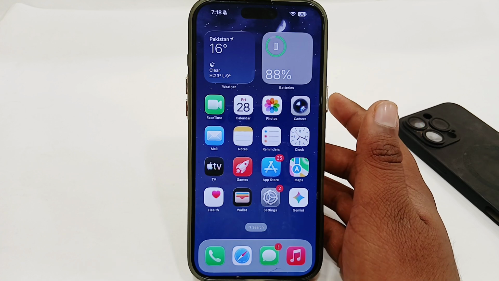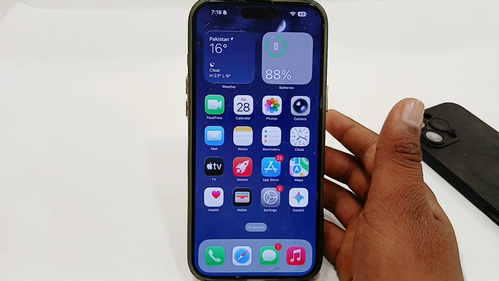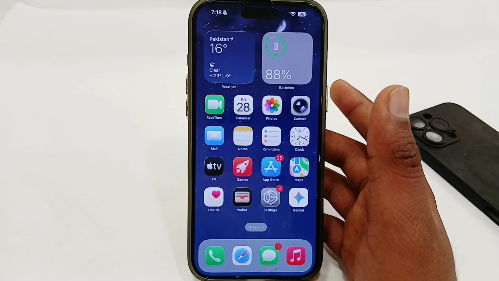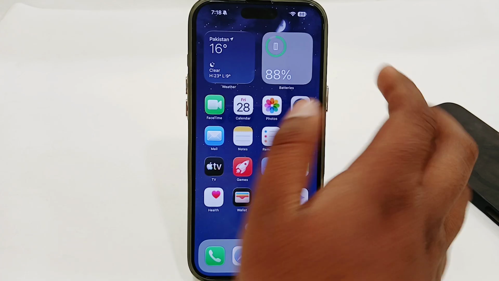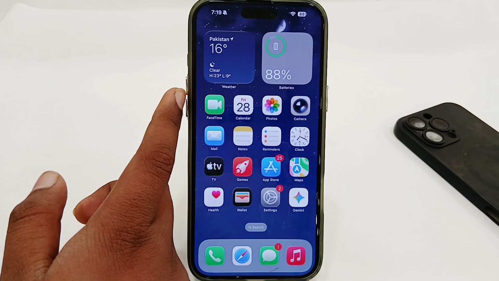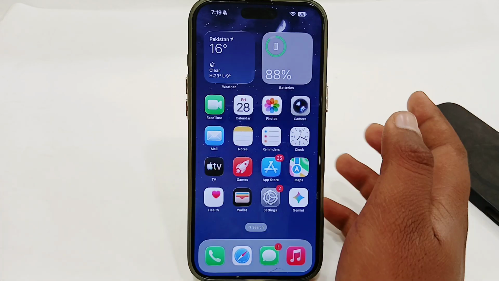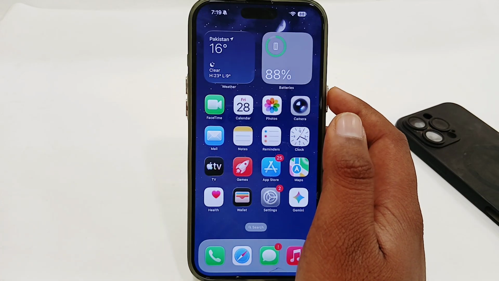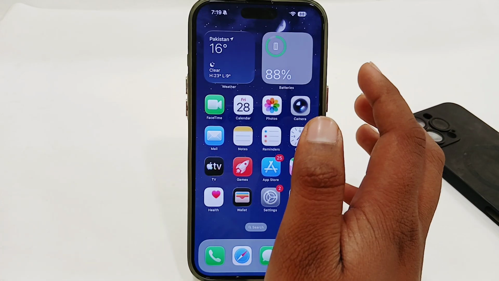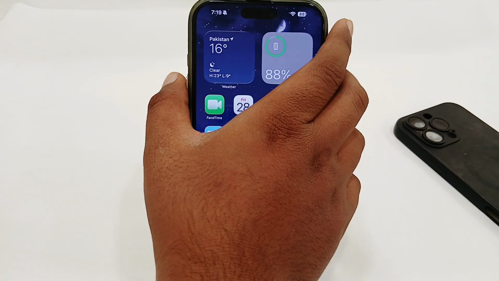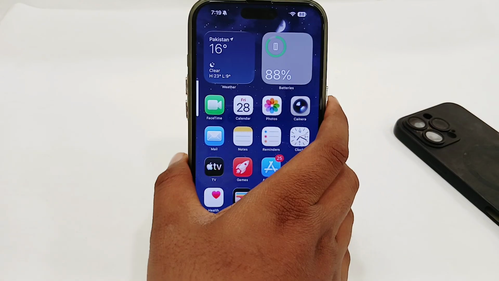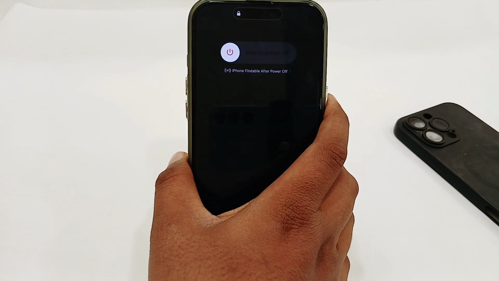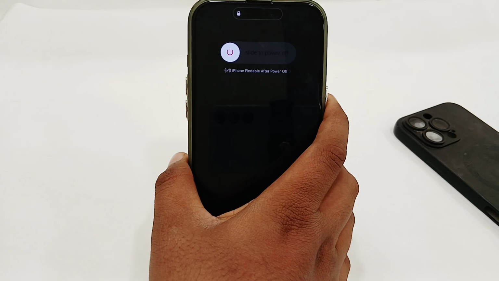If it's still not fixed, you can try to force restart your iPhone to fix minor glitches. Now to do that, you have to quickly press volume up, then volume down, then press and hold your power button and wait for your phone until its screen goes fully black. So let's try this. Quickly press volume up, then volume down, then press and hold the power button and wait until the screen goes fully black.